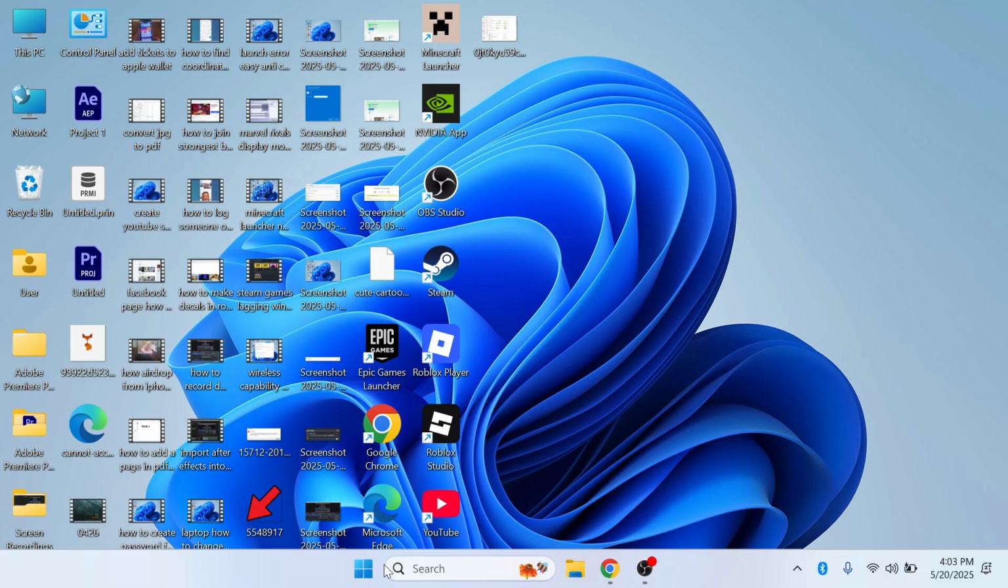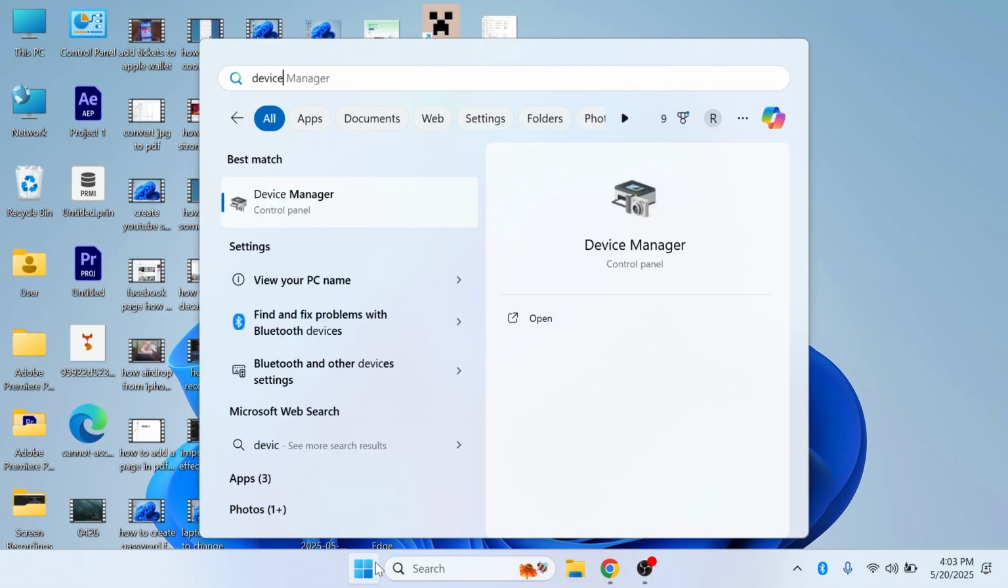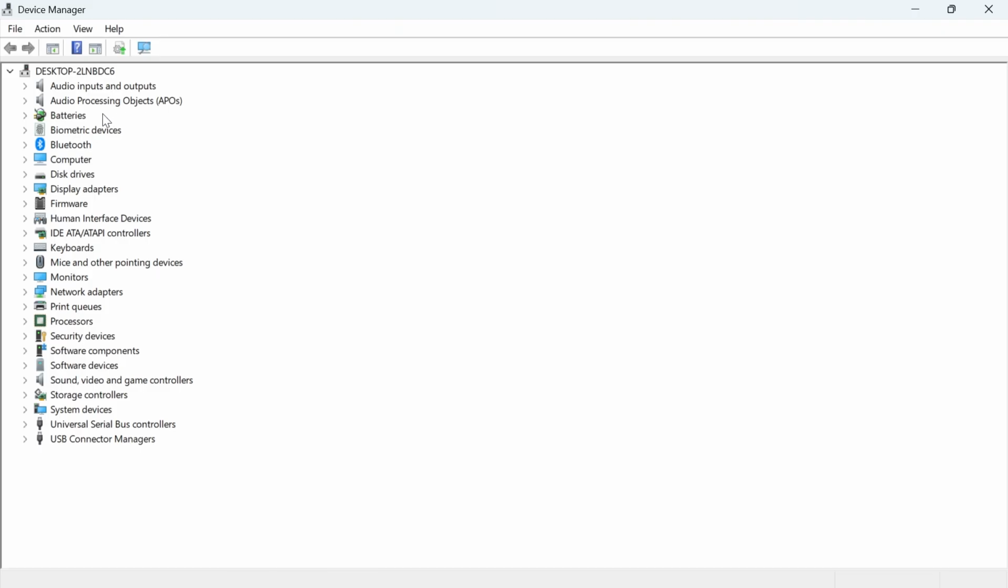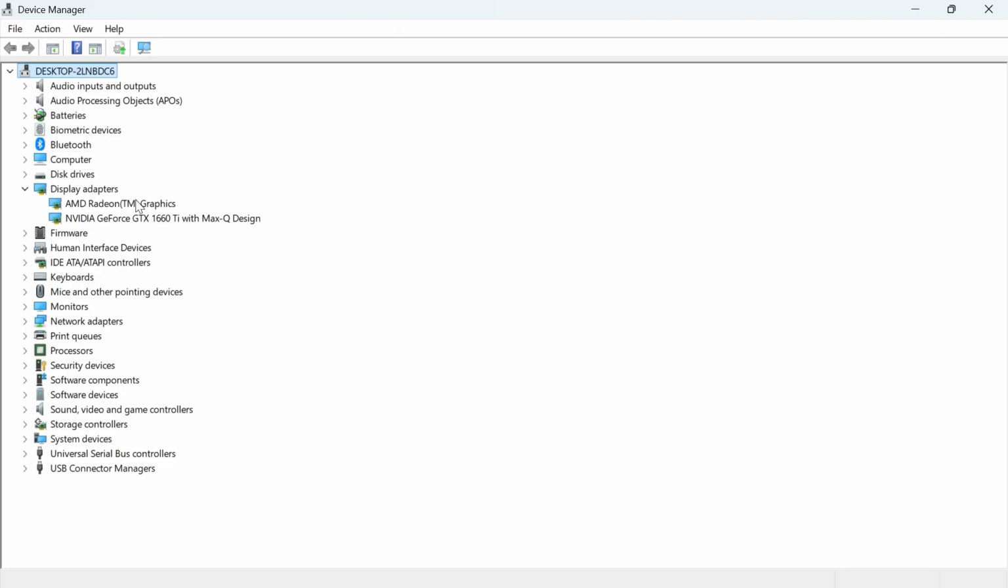Now to do this, open up the Start menu on your computer, search for Device Manager and click on the Device Manager window. From this window, we're going to expand the drop down next to Display Adapters, and from this list, you'll be able to see all of the graphics cards installed on your computer. I have two here because I have an integrated and also a dedicated graphics card.